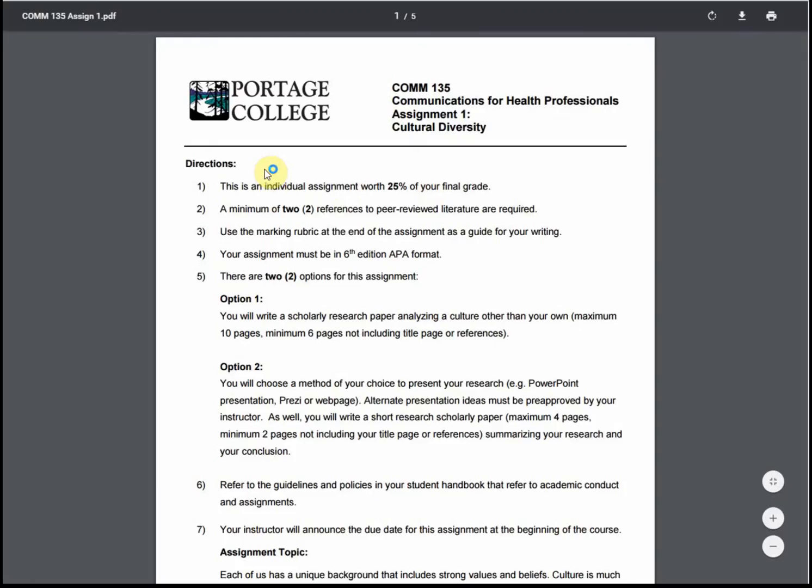Go here. This is an individual assignment. It's an assignment about cultural diversity. You have 2 options actually for this paper. You can either write a scholarly research paper analyzing a culture other than your own. So it's got to be a culture that you're not familiar with. A maximum of 10 pages, a minimum of 6, and I'll go through what's included. These papers must follow APA format.